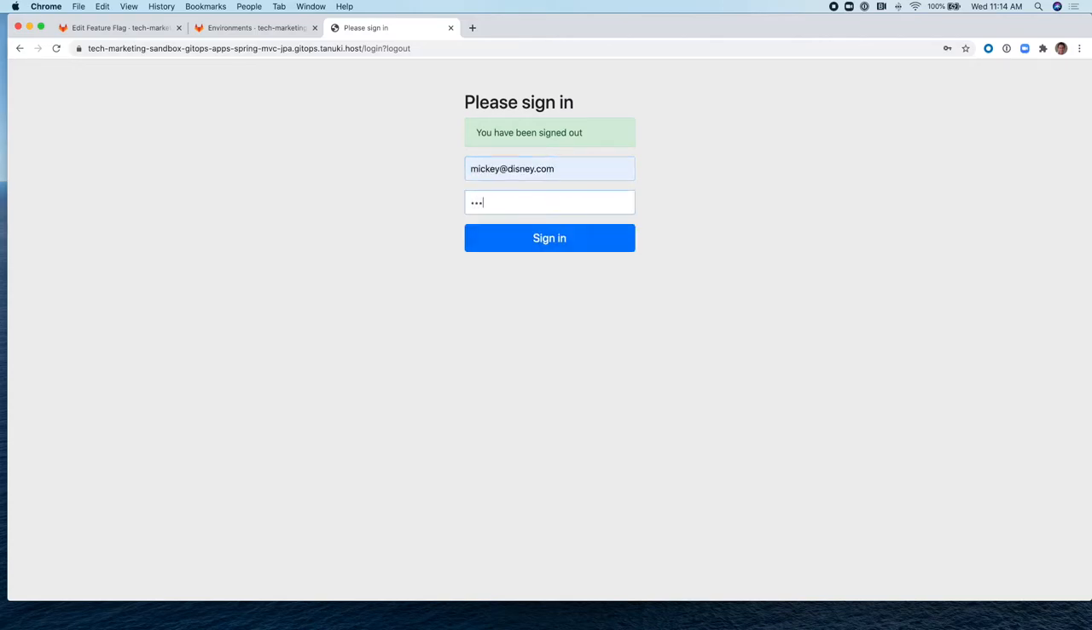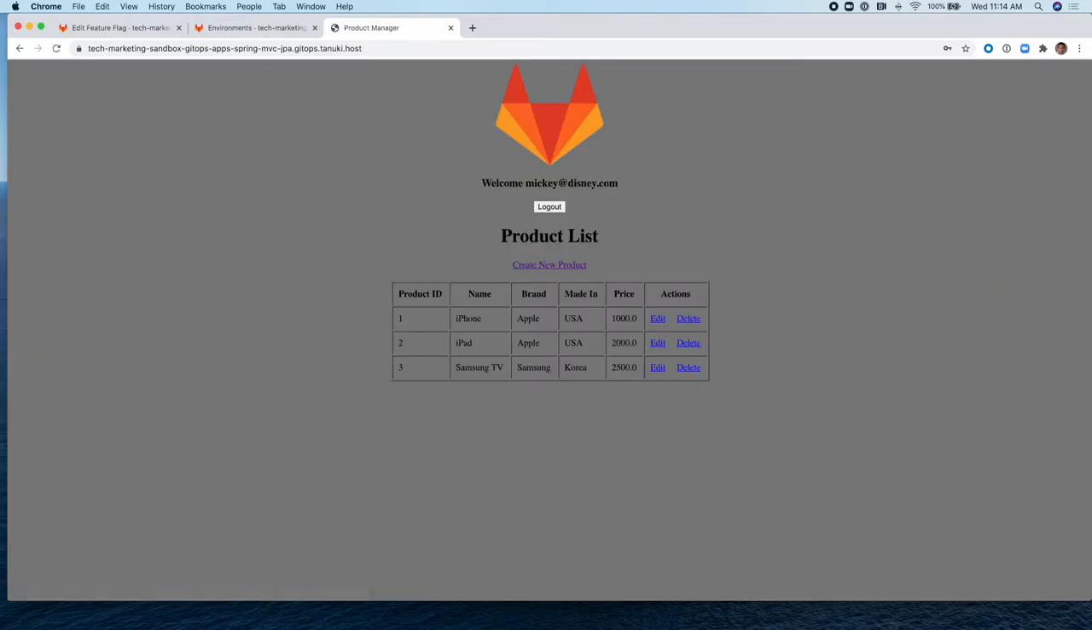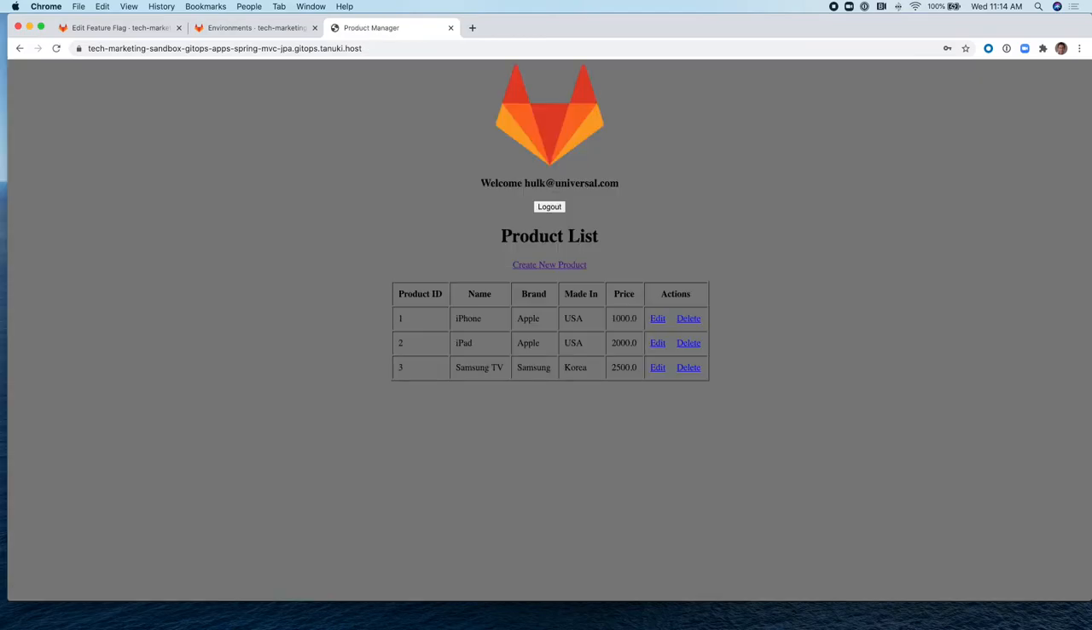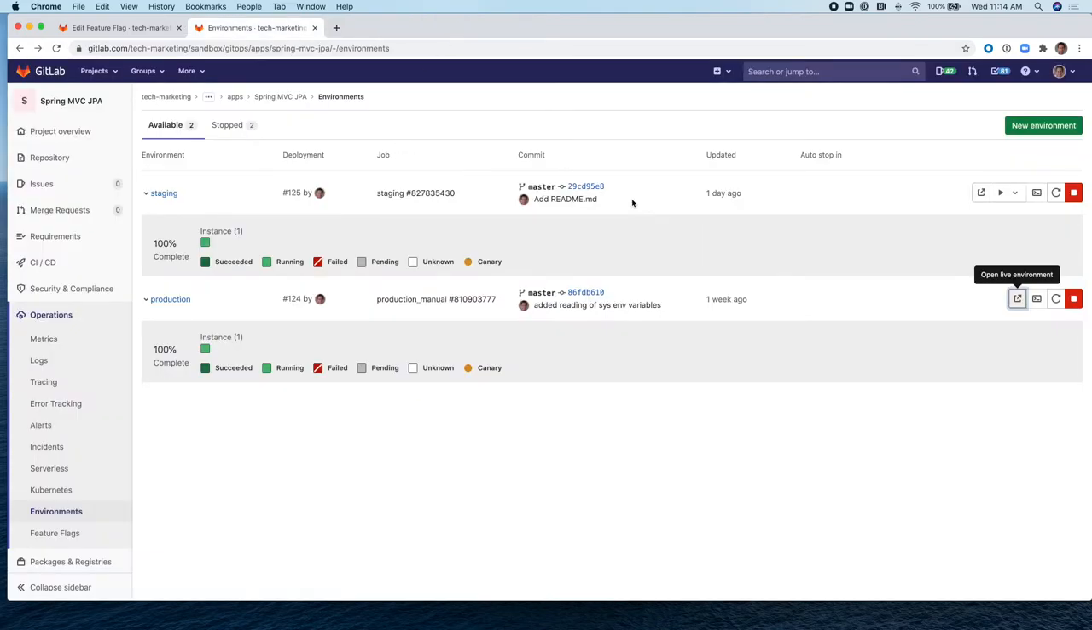Let's try with Mickey. Mickey did not get the feature. As you can see, the products are ordered by product ID, not in alphabetical order by name. And the last one is Hulk. And Hulk did not get the feature. So that's two out of four, so that's 50%. And in production, that was the strategy. So let's go to staging.